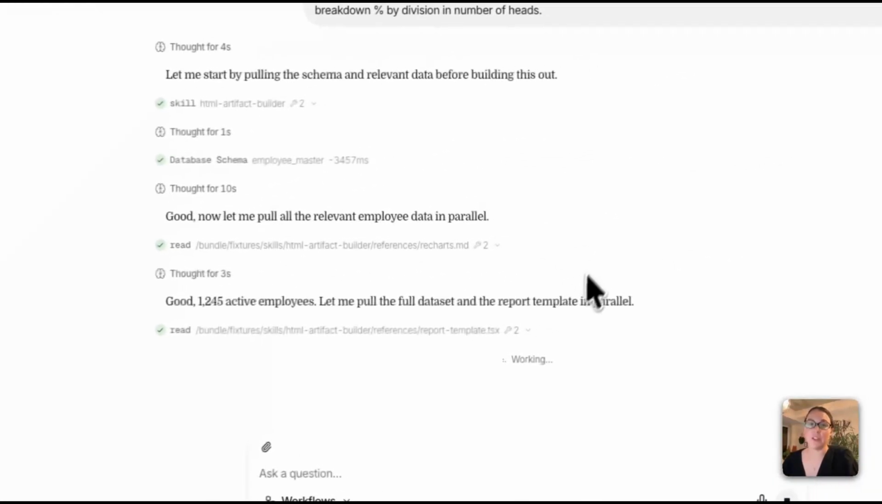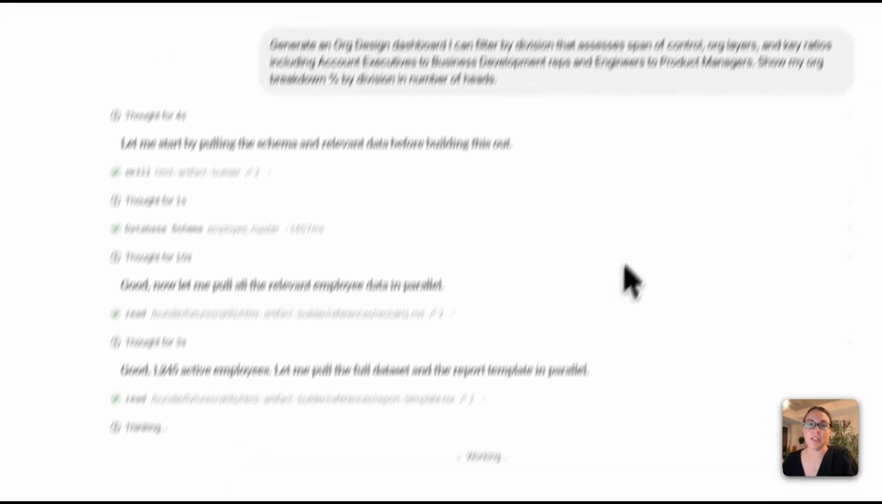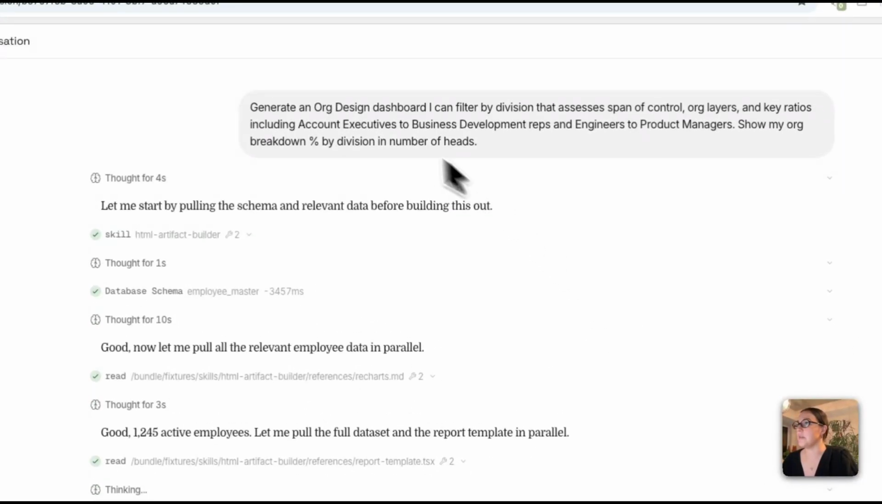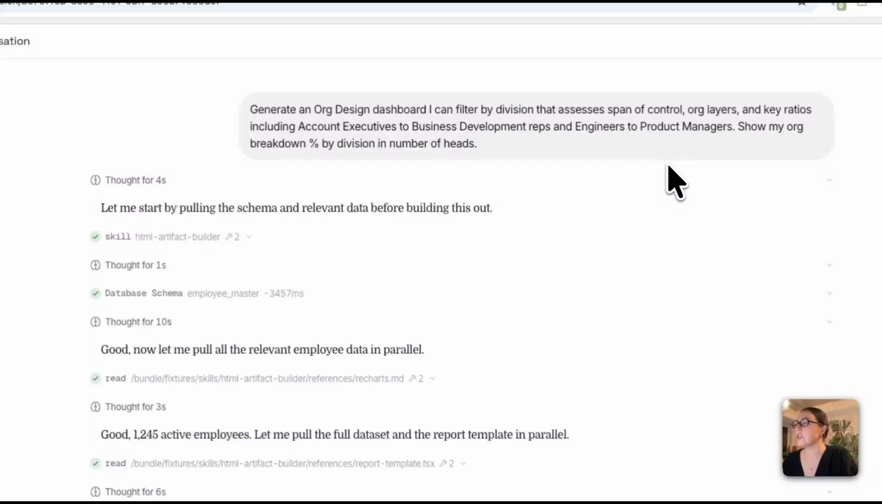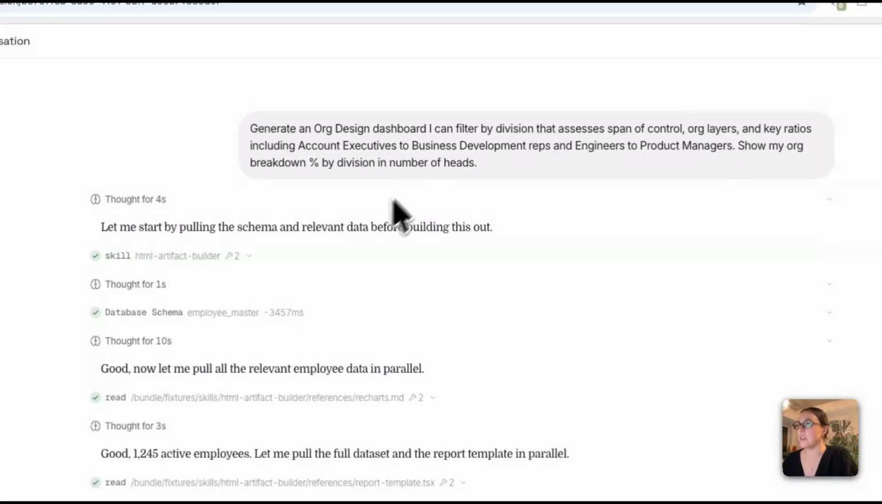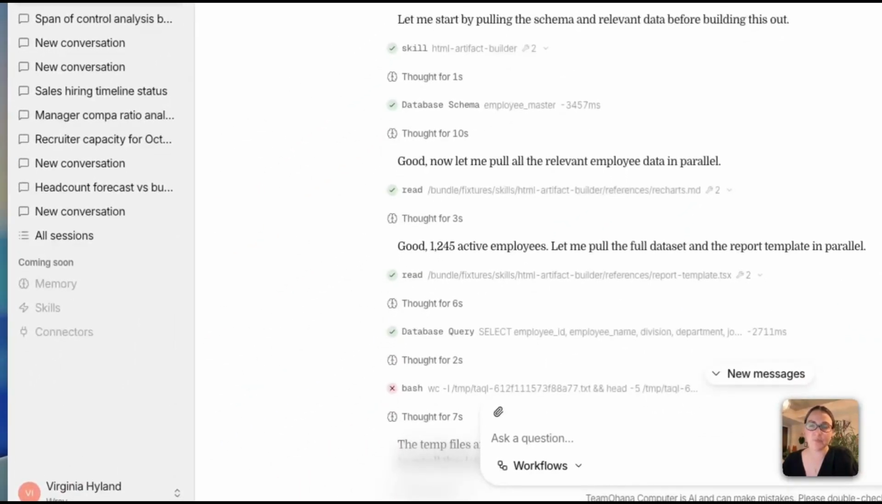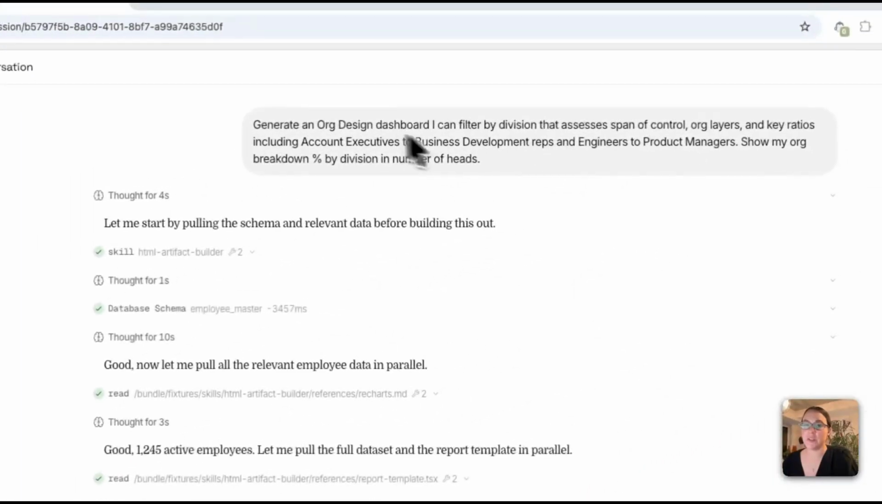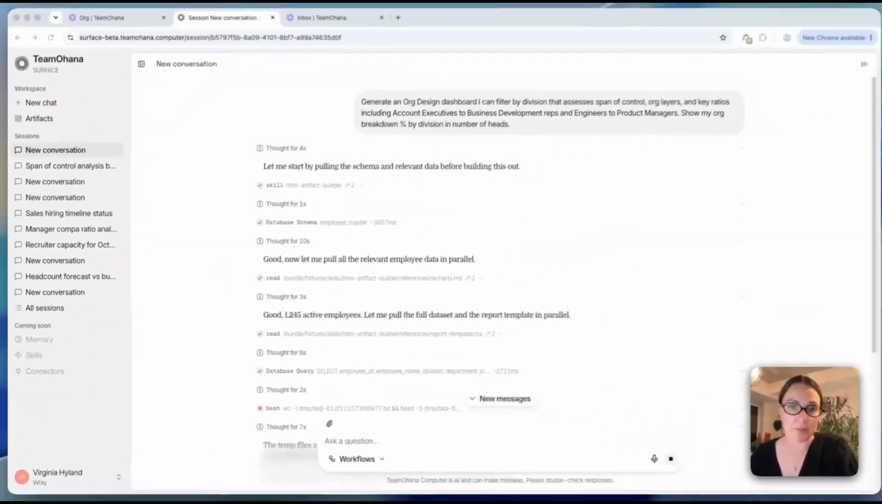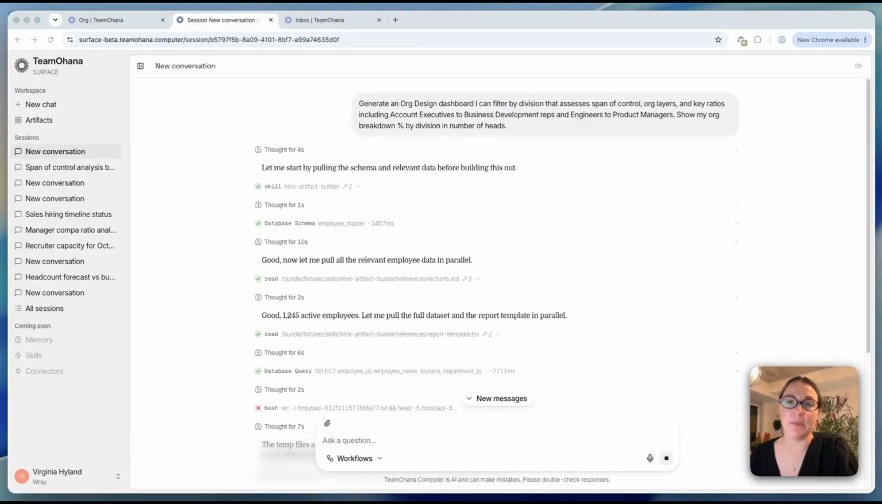A few tips on what to include in your prompt. You should specify what data to use. In this case, I'm specifying the parameters of my search, like looking at ratios of engineers to product managers and account executives. I'm also specifying that I want my org broken down by divisions in terms of number of heads as opposed to dollars. I'm giving some context as to the purpose of the dashboard, but you can also frame this in terms of what question you want the dashboard to answer. I could say I want to assess my span of control, or I want to make sure that none of my managers are overloaded. And then always be sure to specify any other constraints, like the types of filters that you want to be included.